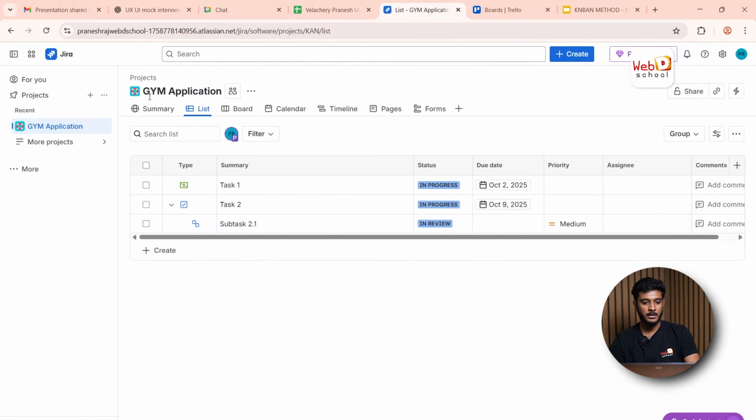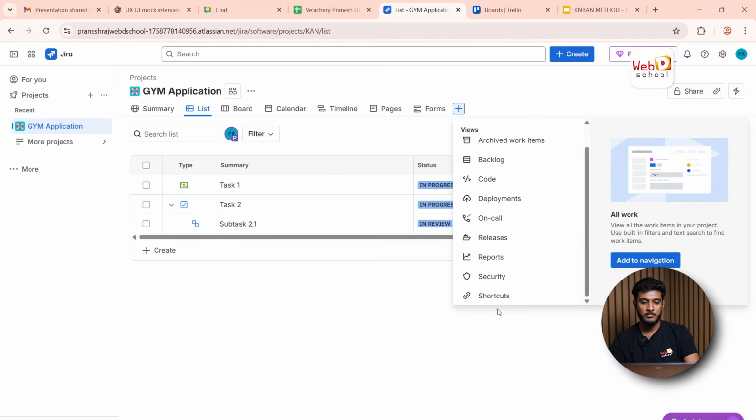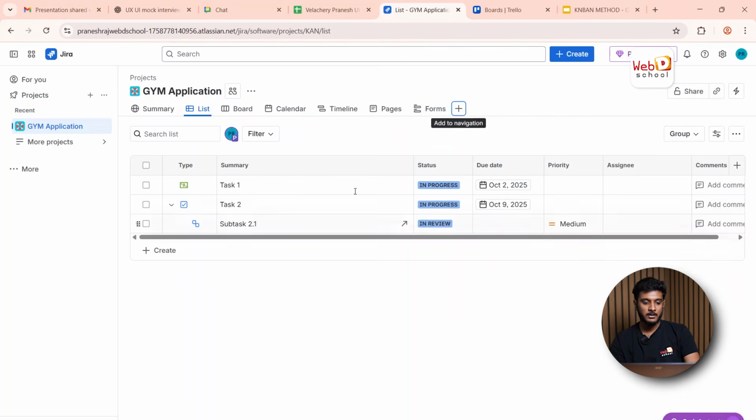Here we are able to see our project name, Gym application. We can see summary, list, board, calendar, timeline, pages, forms and many more things, right? If you have any team meeting in IT, want to deploy to the production server, have any coding for your design, any backlogs from the client, or releasing files and reports, we have some of those things over there. The main thing about Jira is the interface, and today we are going to explore it.